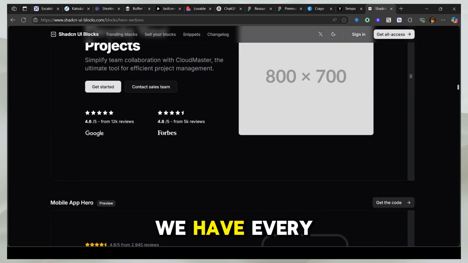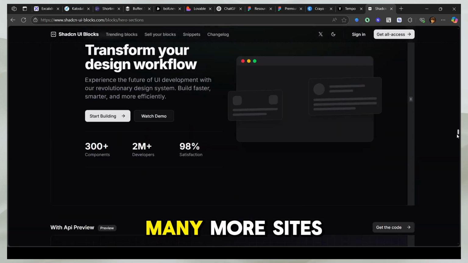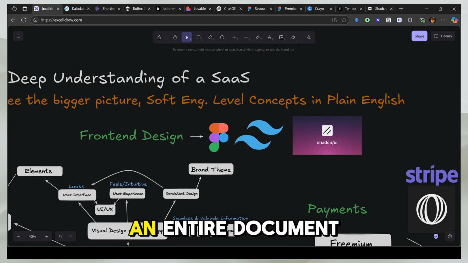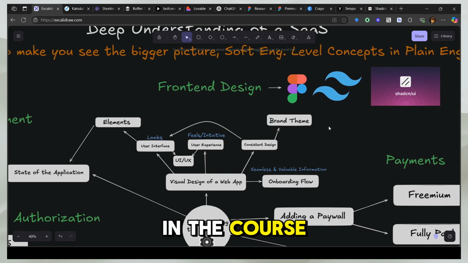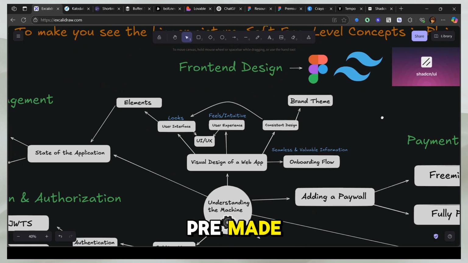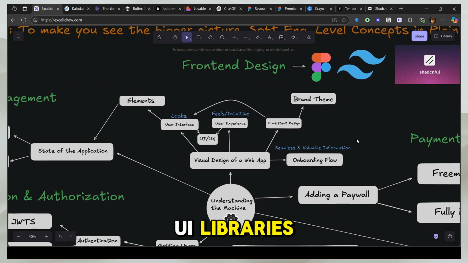And you can see here we have every kind of design. And there are many more sites like this. I have made an entire document for you, which you'll find in the course, of where you can get these pre-made components and different UI libraries.